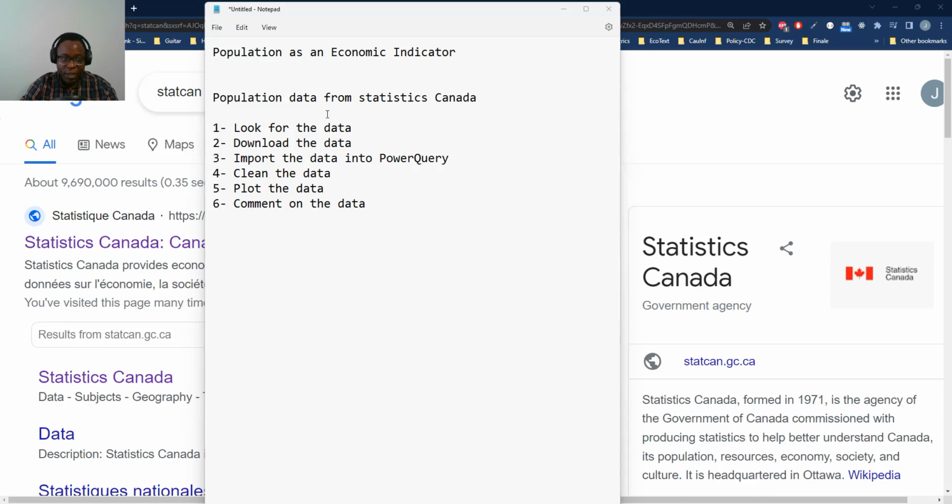And even if you have some difficulties with it, in a few weeks, you are going to be an expert doing this because you'll do it over and over such that you'll be able to go look for any data you want, plot it, and comment on it.